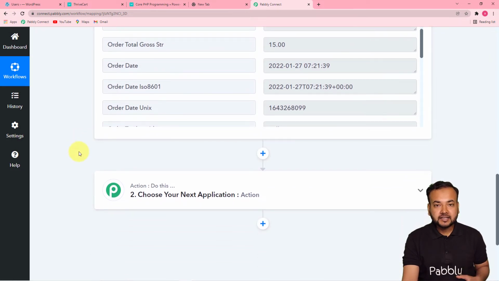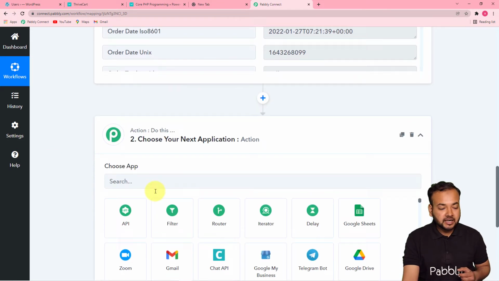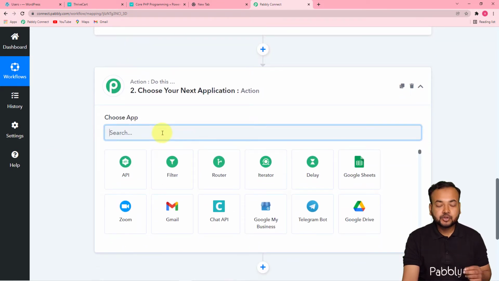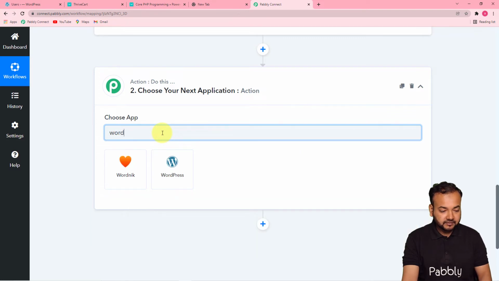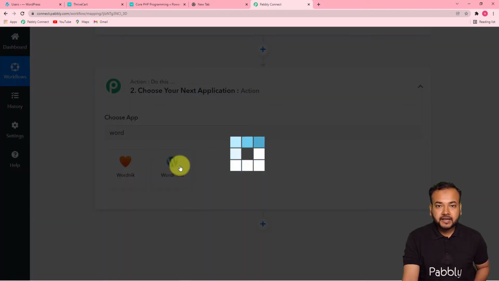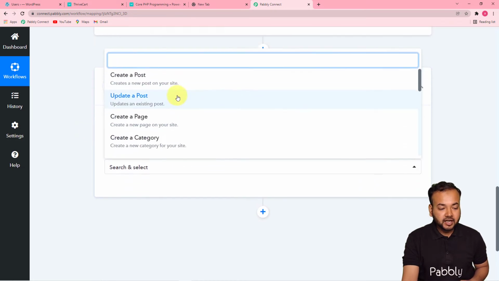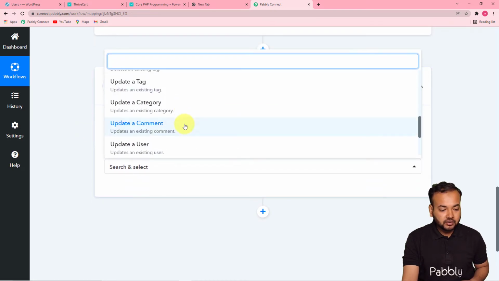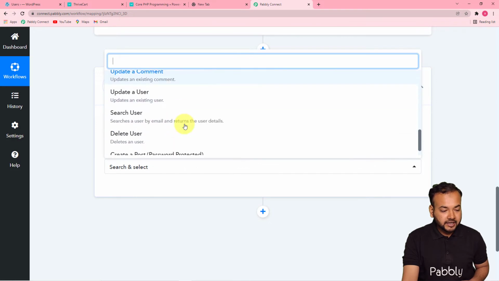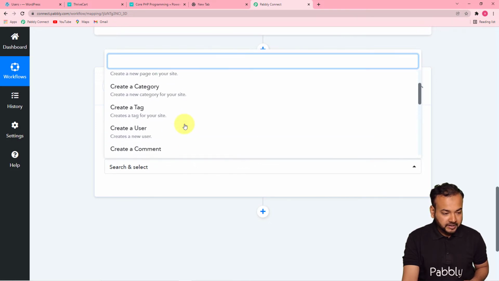Now we want to add this customer in our WordPress as a user. For that, you have to set up your action step, and now from this choose app field, you have to choose WordPress. Okay, so select WordPress from here like this, and then you have to select the action event as create a user. So when you scroll down, you will find a create user option. Let me show you. Here it is, create a user.